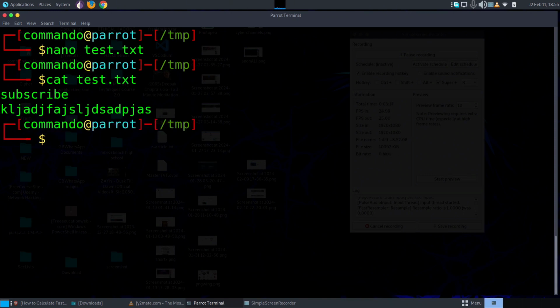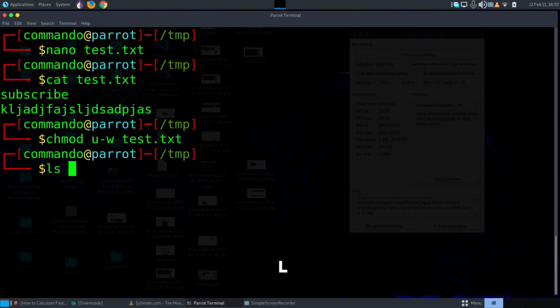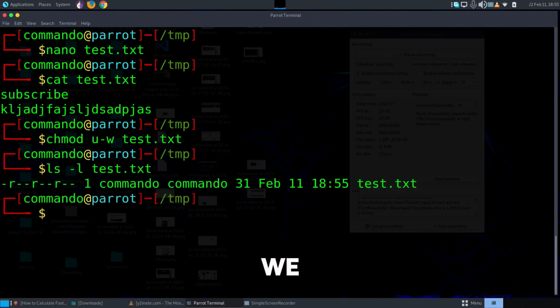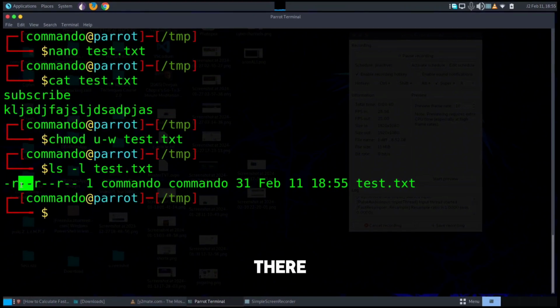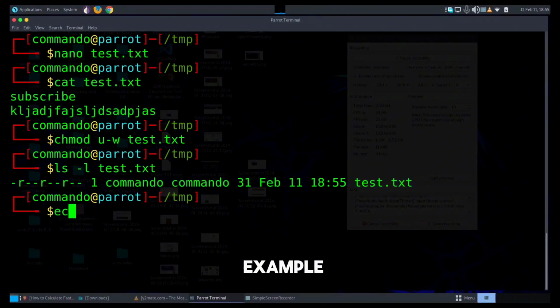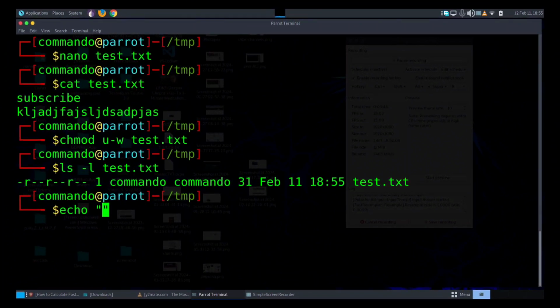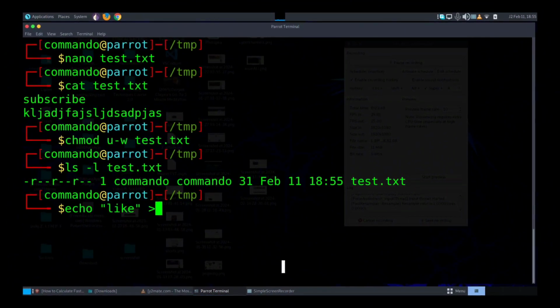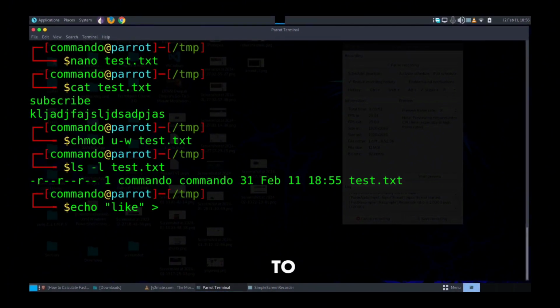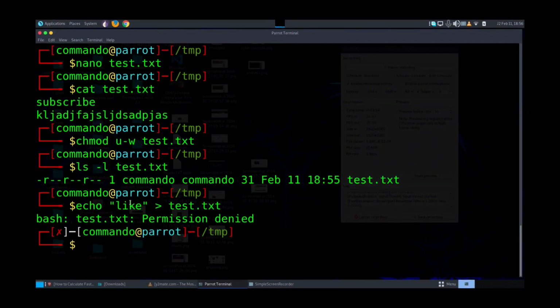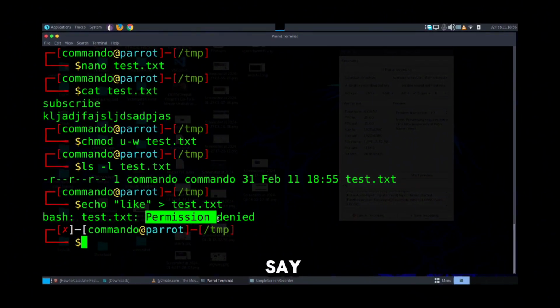Now let me remove the write permission and see if we can write to the file. To do that, I'm going to say chmod user minus w to remove the write permission, and then test.txt. If we say ls -l test.txt, we can see there is no write permission. Now if I try to echo something and redirect this text to test.txt and hit enter, you can see we get these words which say permission denied.